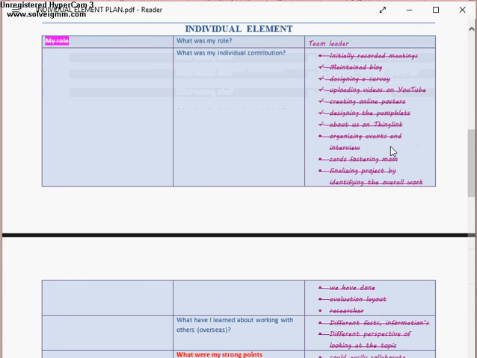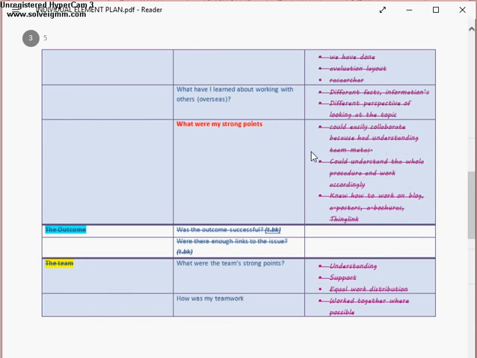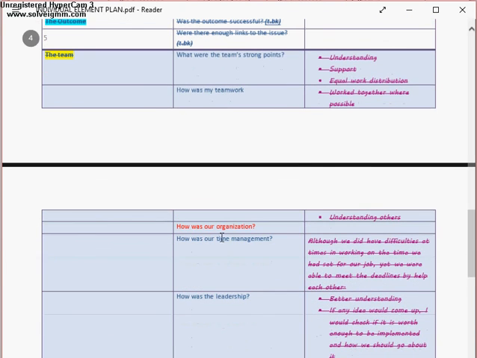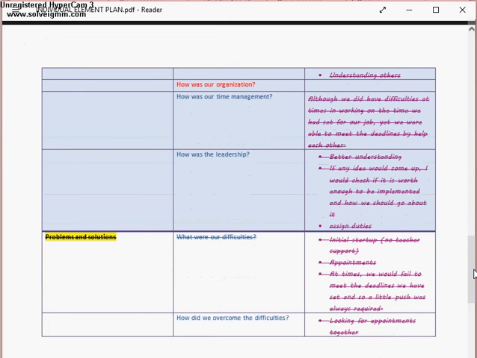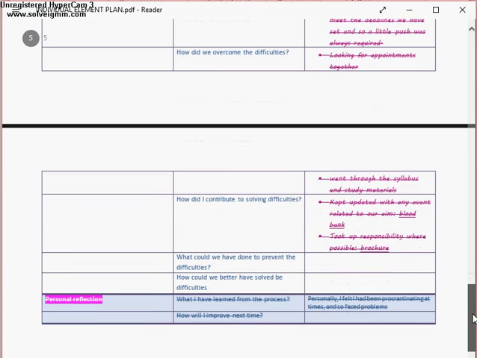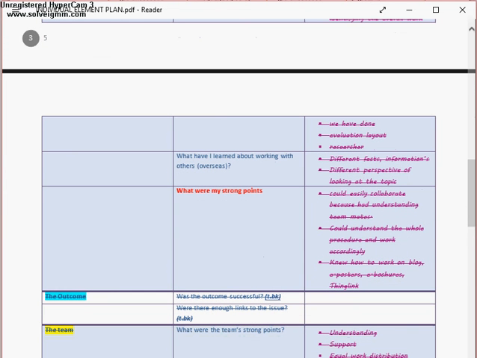Just ignore the scribblings for now. I wrote them into points. What were the strong points? Every time we had a major project, a major outcome, after that I evaluated what were the major strong points, my strong points and the group's strong points. As a team, how was my team? How was it organized? How was the leadership? Me being the leader, I evaluated myself as a leader. What were the problems we faced? All that. These headings, you will find from your syllabus.